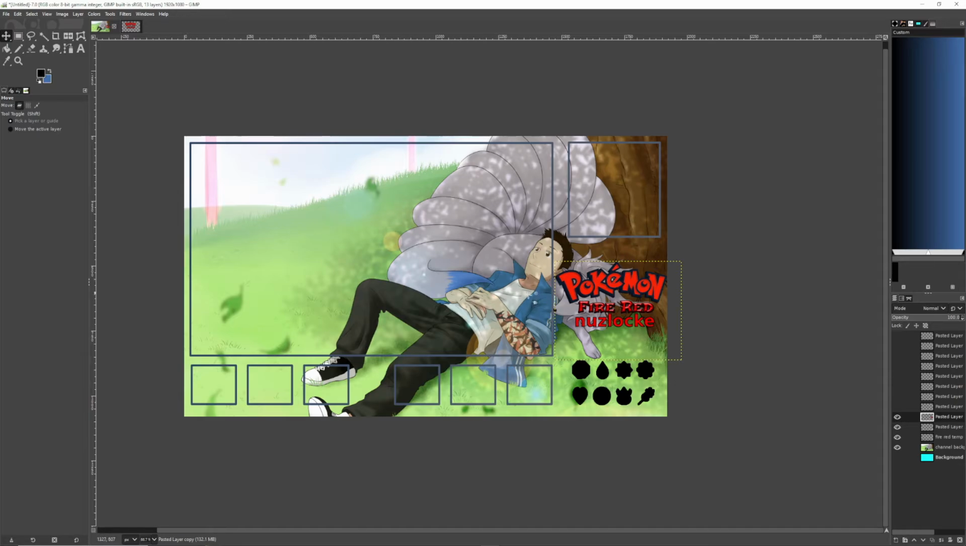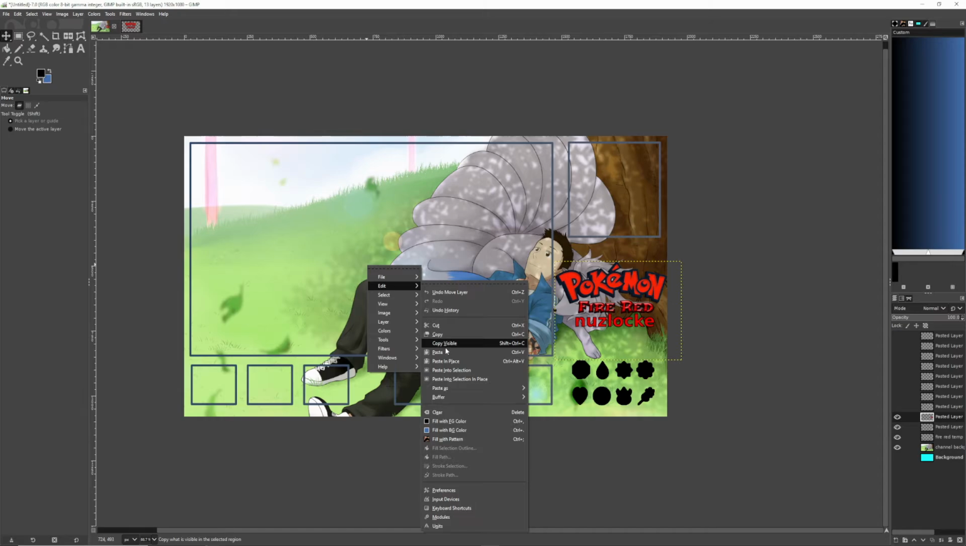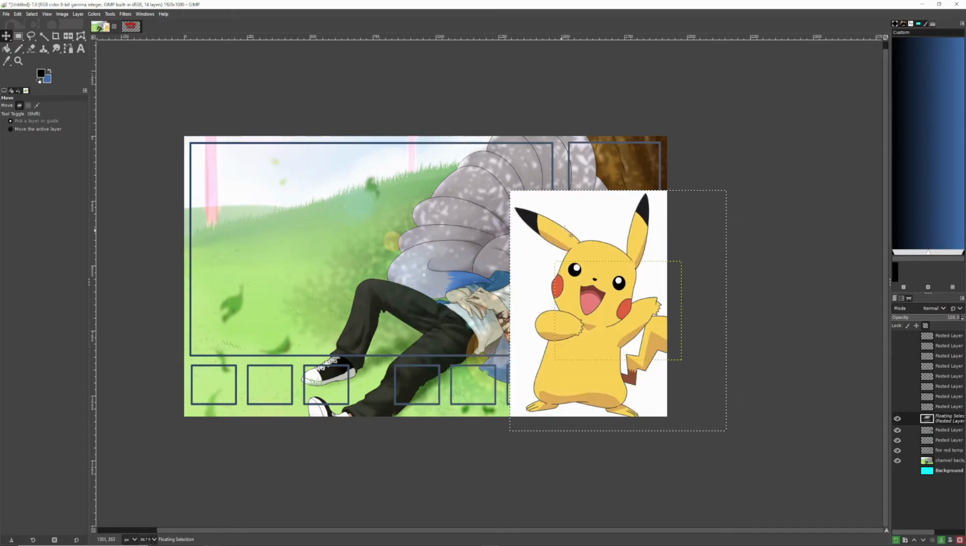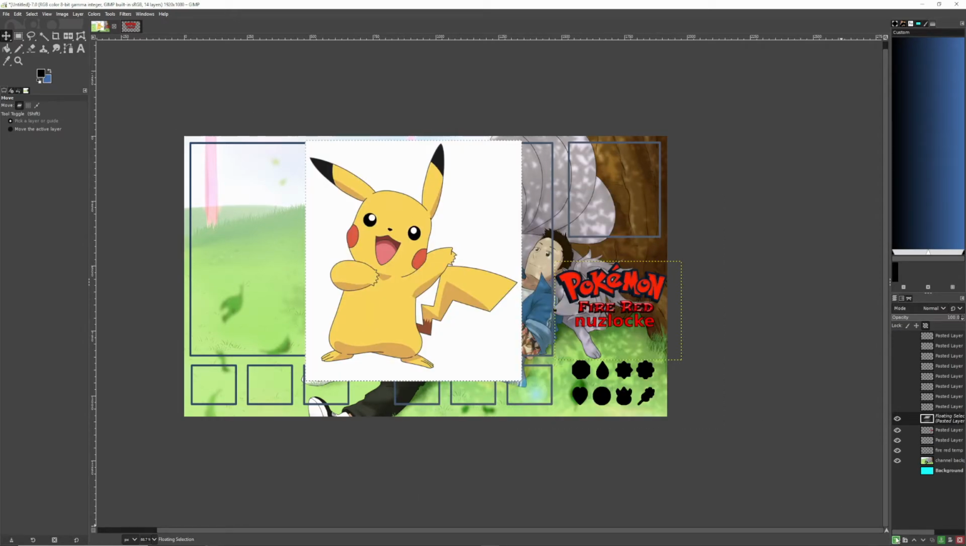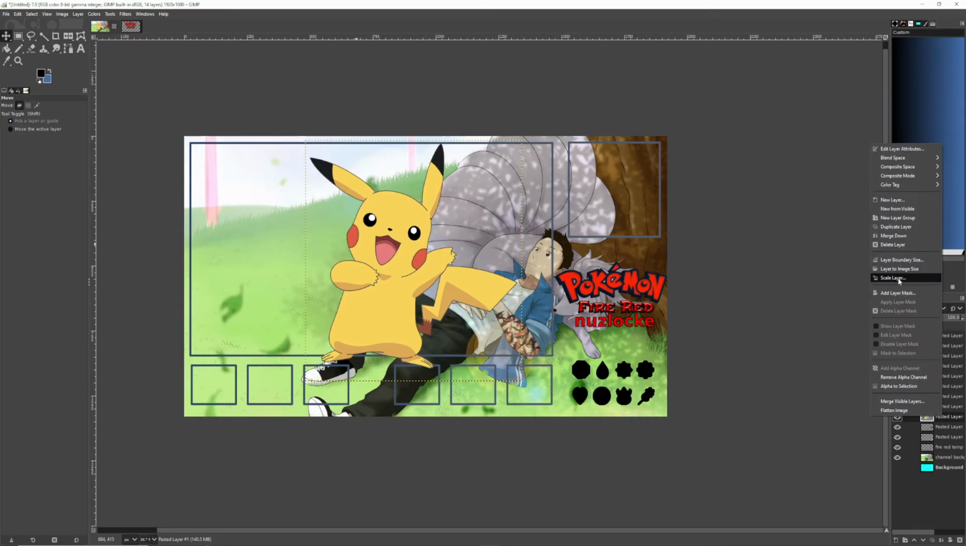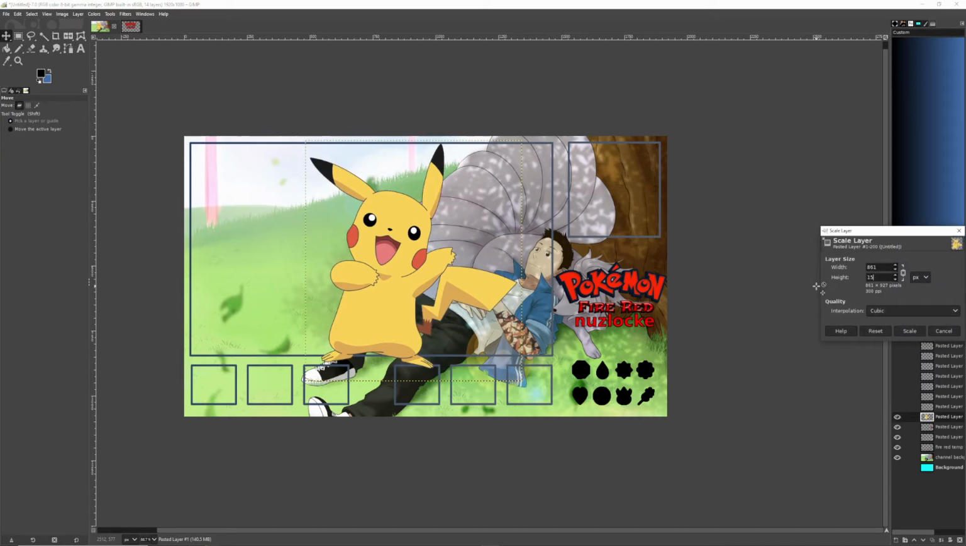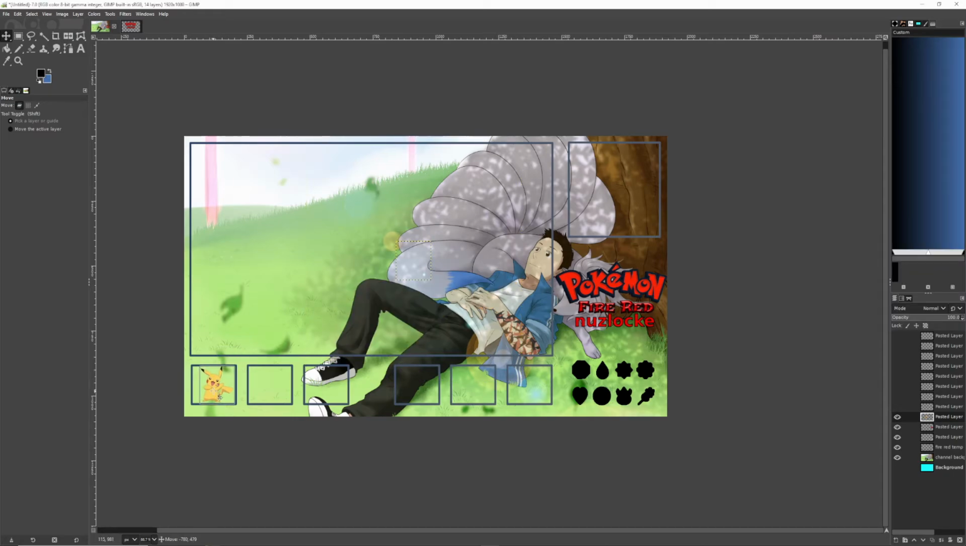And the final step that we have, we need to add Pokemon as well. I'm going to go ahead and use this Pikachu just for an example. So we'll drag that over, create that as a layer. Go ahead and get rid of this background. We'll scale this down to about 150. Move it over to one of our boxes.